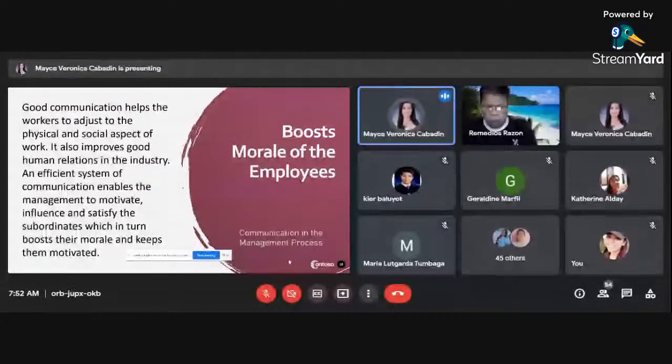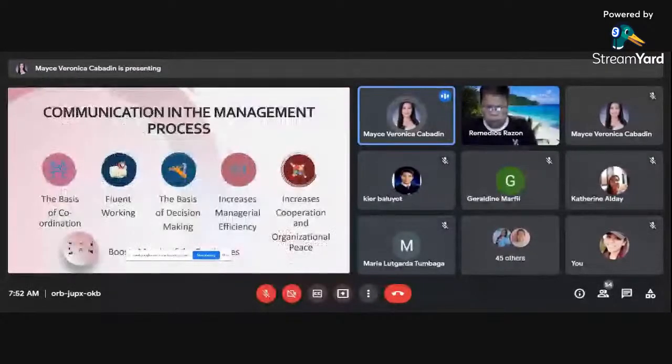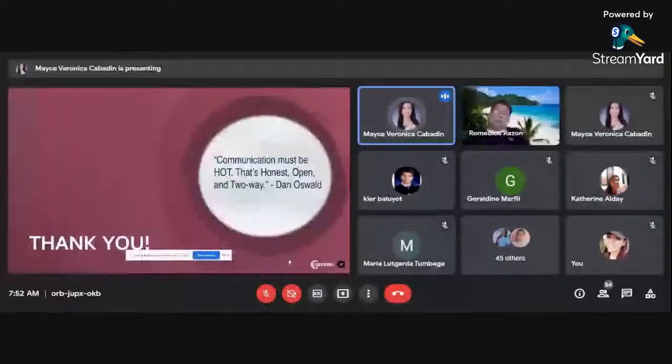So, again po, the communication in the management process identified 6 roles. First, the basis of coordination, fluent working, the basis of decision making. Communication also increases managerial efficiency, cooperation, and organizational peace. And lastly, it boosts morale of the employees. So all in all, communication is one of the greatest recipes in the management process because its success and effectivity comes from good communication. So please allow me to end my report with this quotation of Dan Oswald.